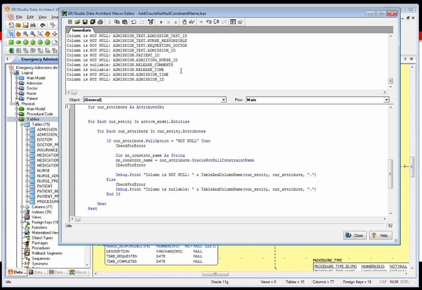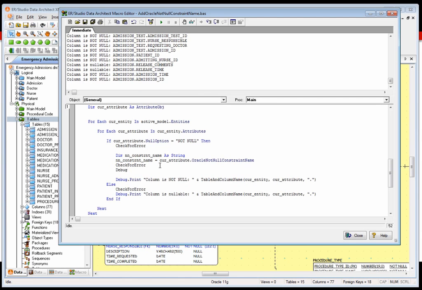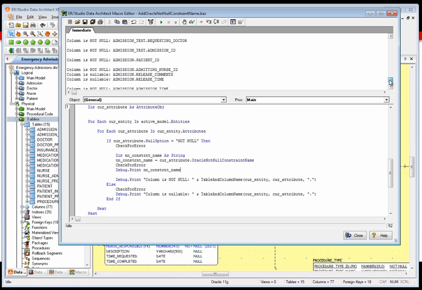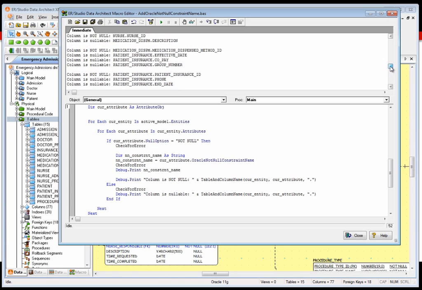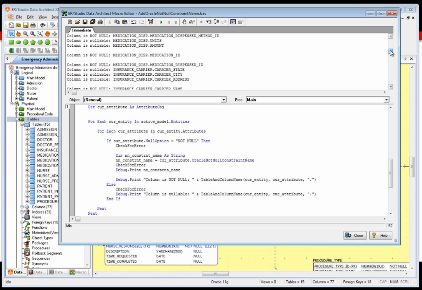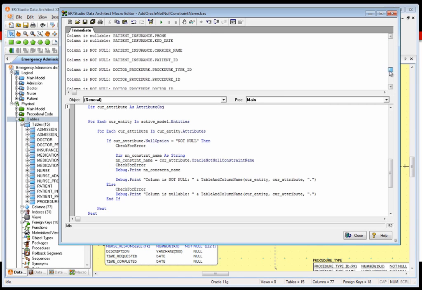Okay, no, I don't see any errors here. That's good. So now we have this constraint name. If you want, we can even output it just to make sure it's showing up. Okay, so for all the not null ones, we have a lot of empty spaces. None of them have a not null constraint name.